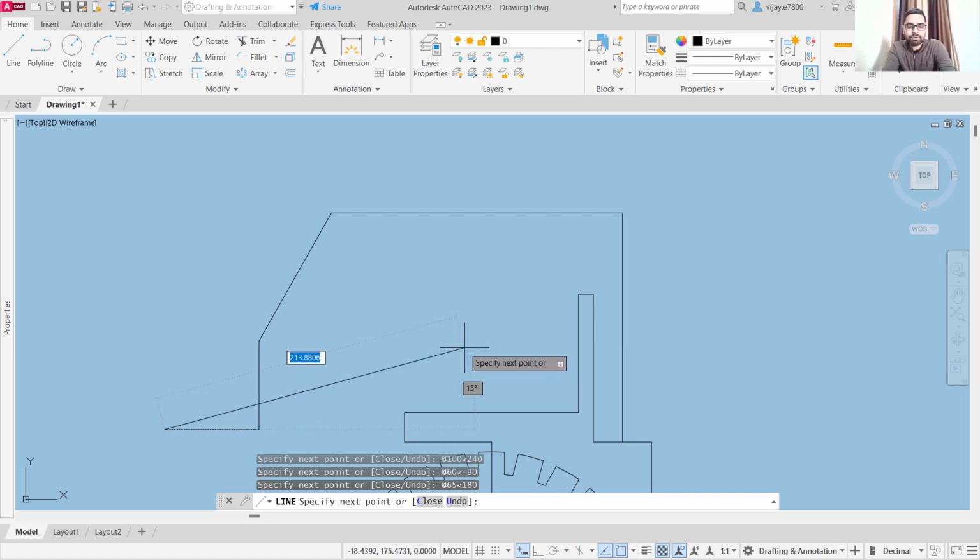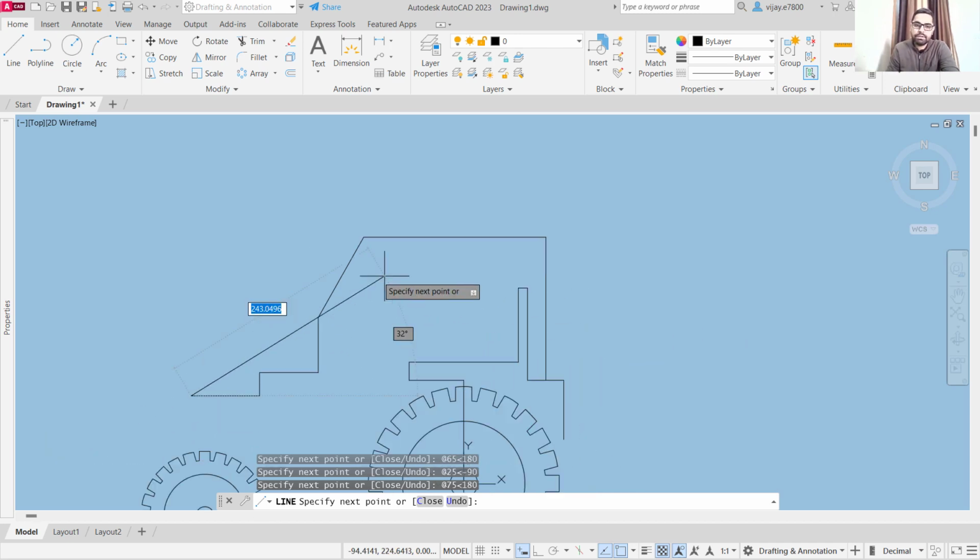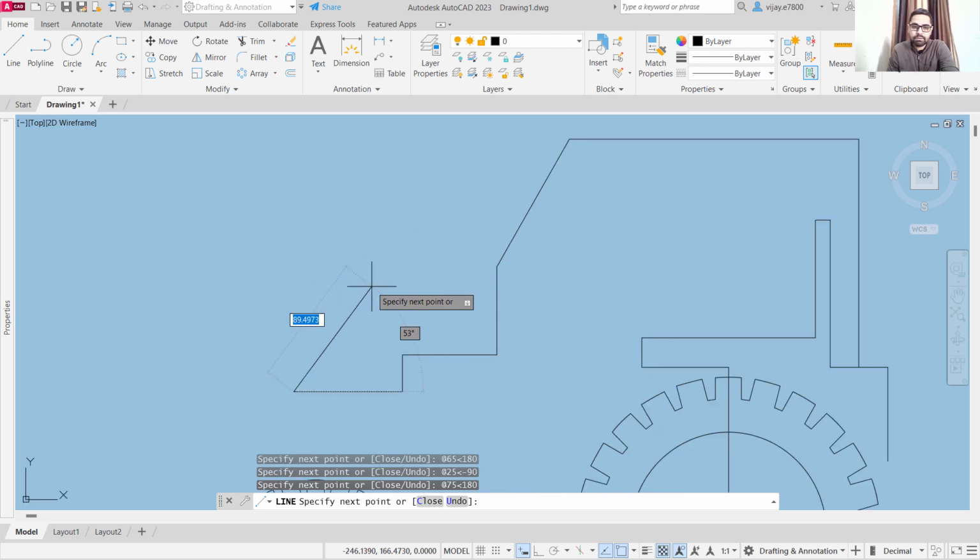Then we will be moving 25 units vertically downwards. So @25<90 and then enter. Then we'll be moving for 75 units on the left side again. So @75, angle should be 180 degrees and then press enter. Now just take a look, it's taking a little bit of shape.